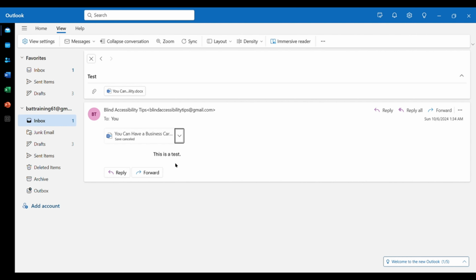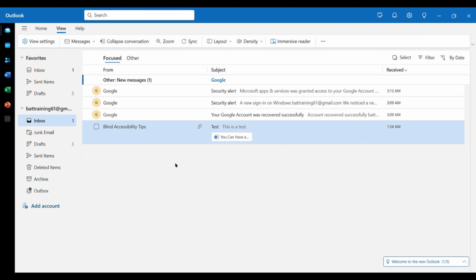We read the message, we downloaded and read the attachment, so we're going to just simply escape. Blank. Application. Message list complementary landmark. Message list. Has attachments blind accessibility tips test 134. And we have been placed right back into the message listing.